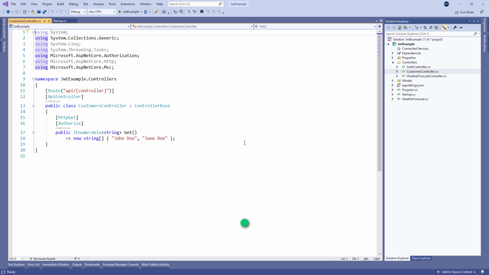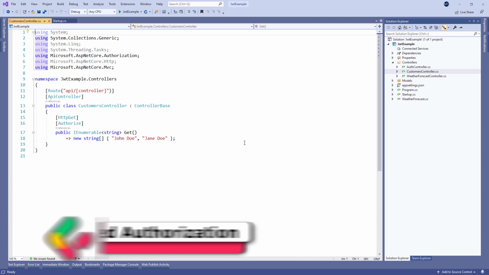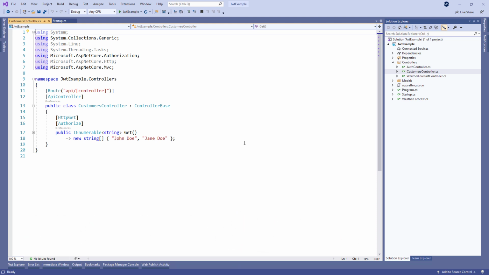Now, let's see how to introduce roles to this story. If we inspect the GET action in the customer's controller, we can see the authorize attribute. This means that our action is protected, but it also means any authenticated user has access to this action. If we want to restrict access to only managers, we can modify the authorize attribute by adding a roles property and setting it to manager.